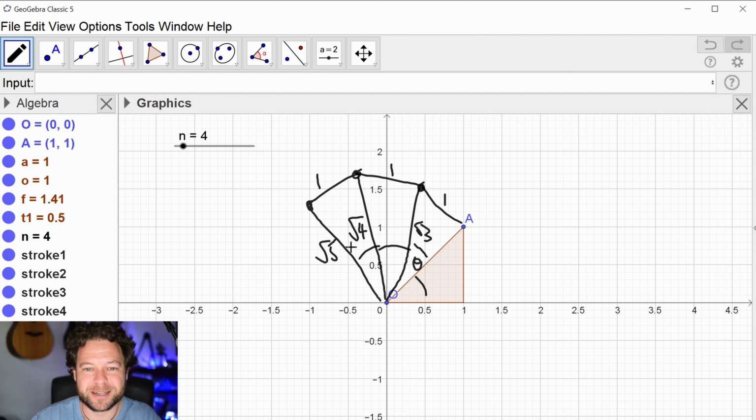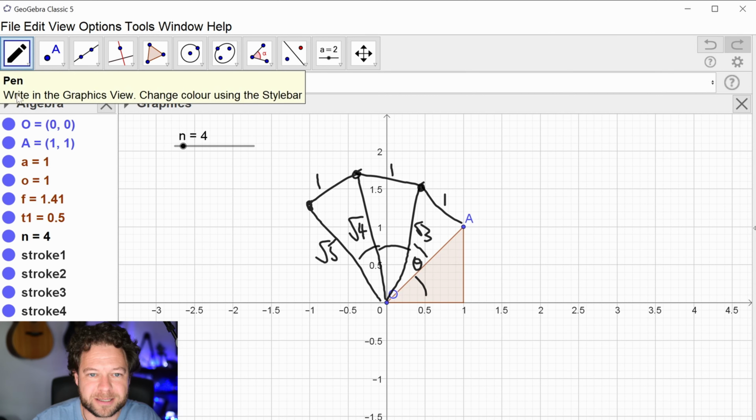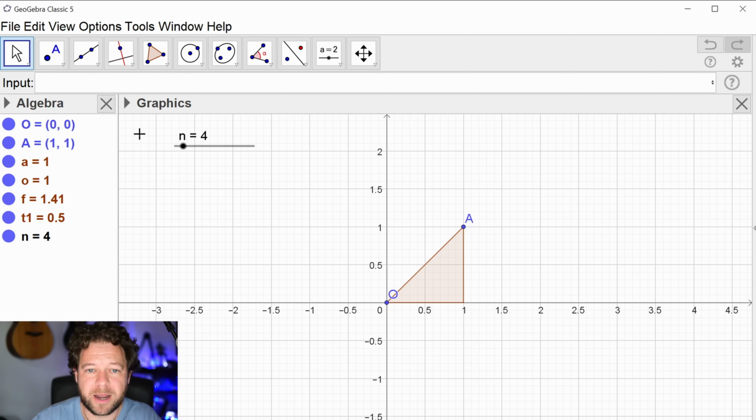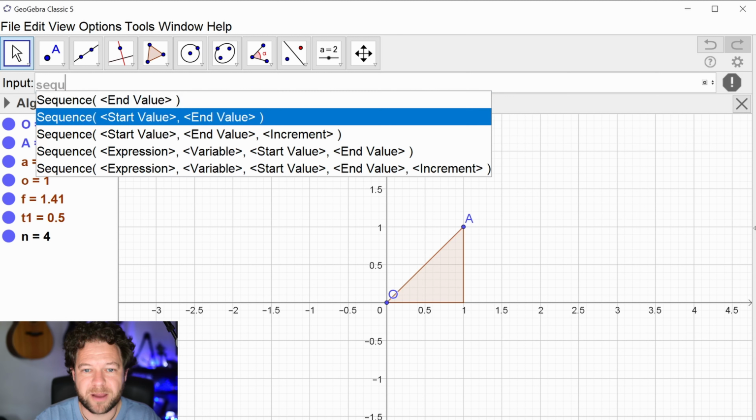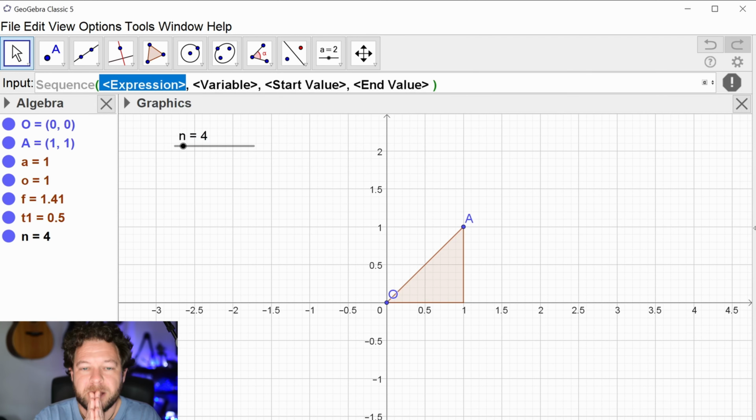Let me try and summarize. I'm going to delete all these pen lines. Let's just get the arrow tool back. And I'm going to do a sequence. And this is going to be a complicated sequence. It's going to be the engine behind everything here. So it's a sequence of points. So let's make it a point.